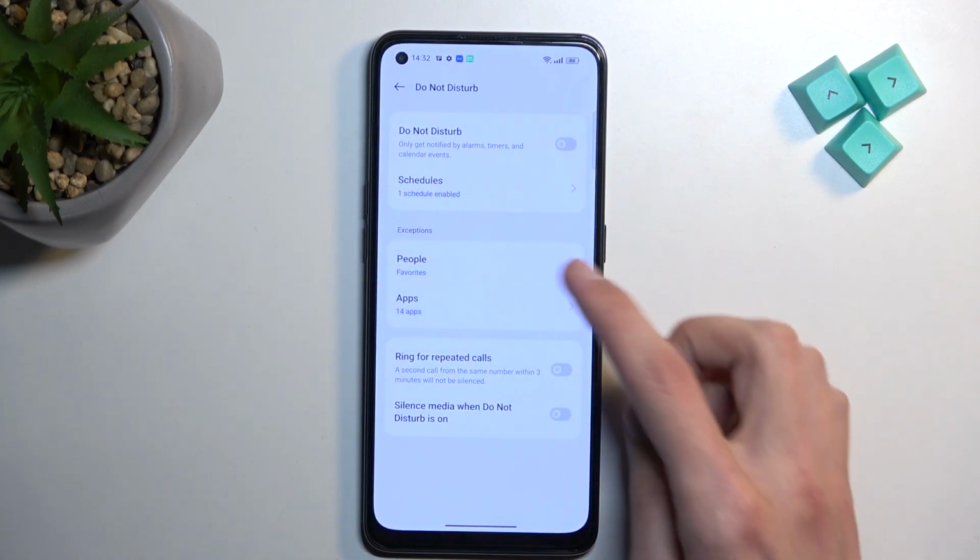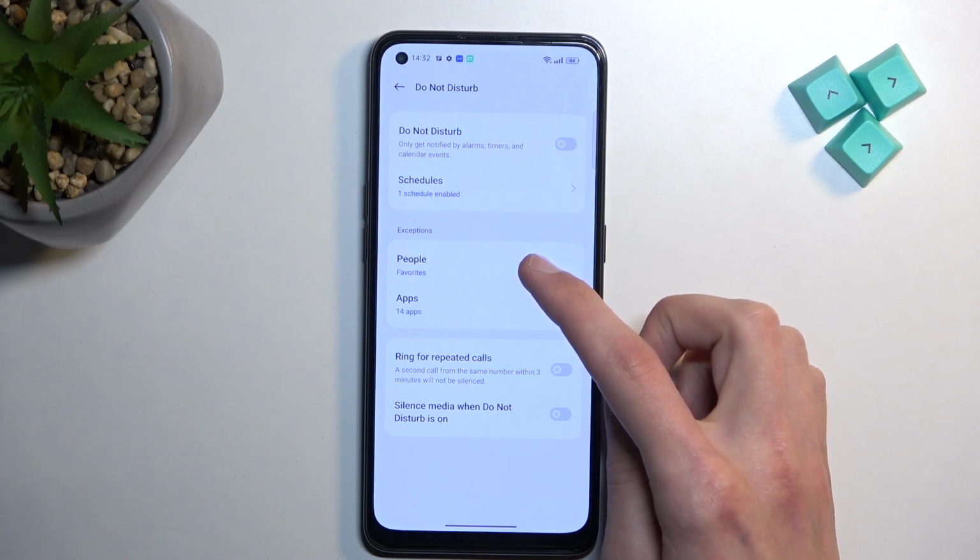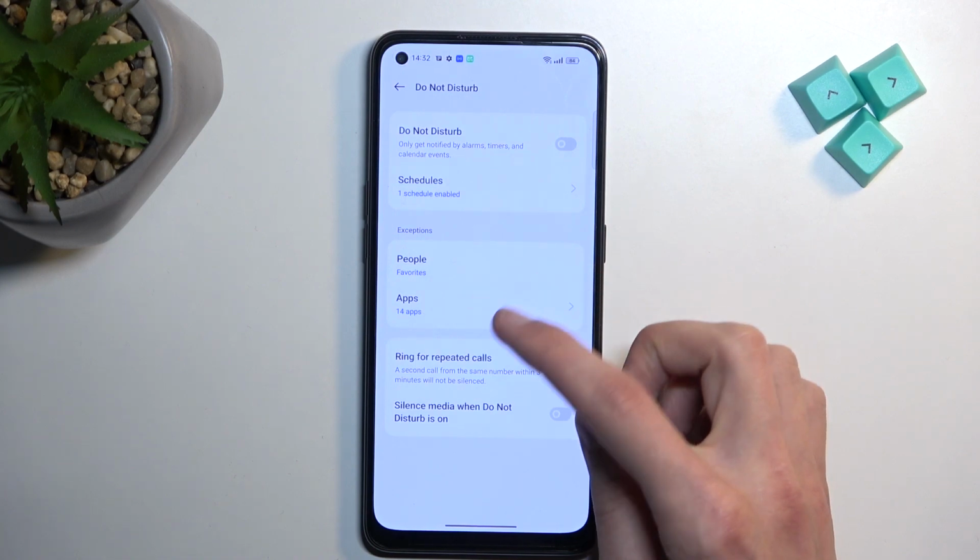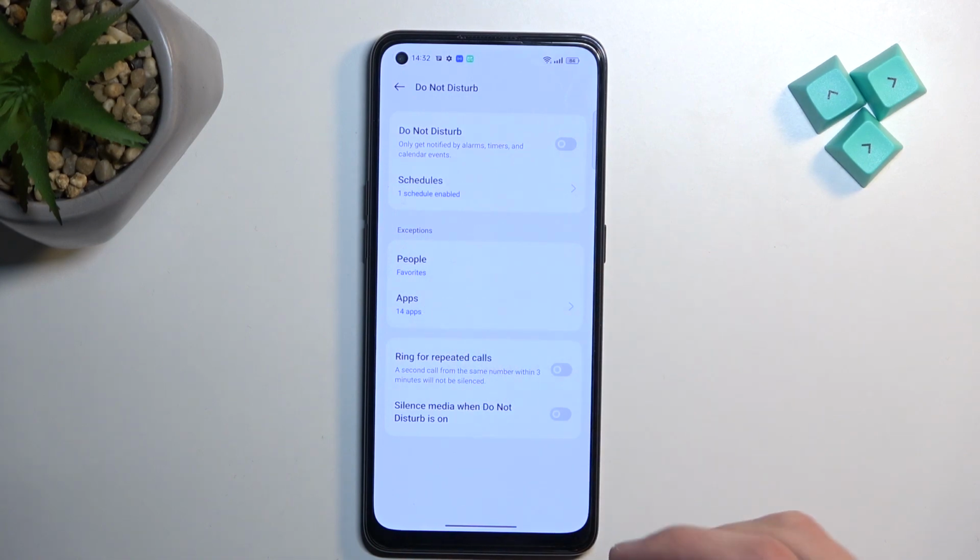And then going back, we also have exceptions for people, so you can select who can call you and message you, also what apps can bypass this mode.